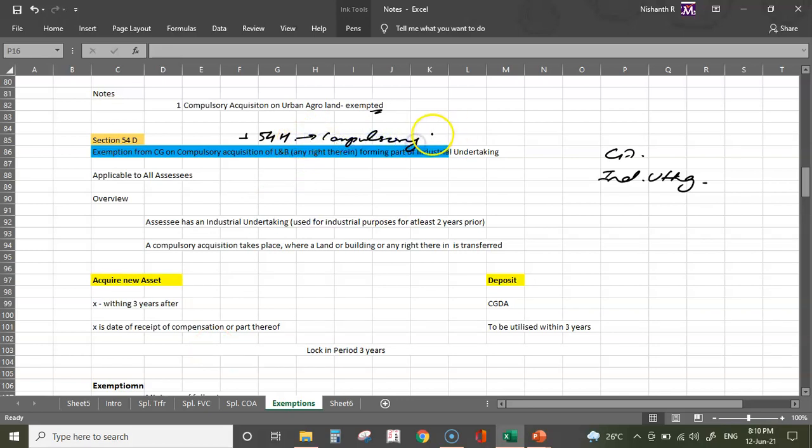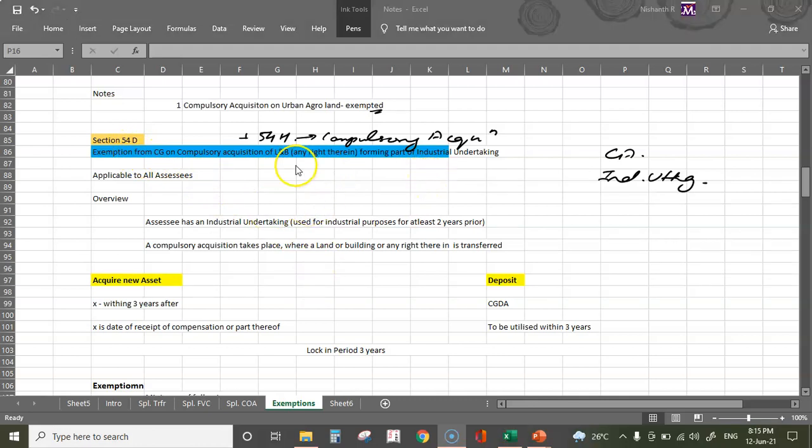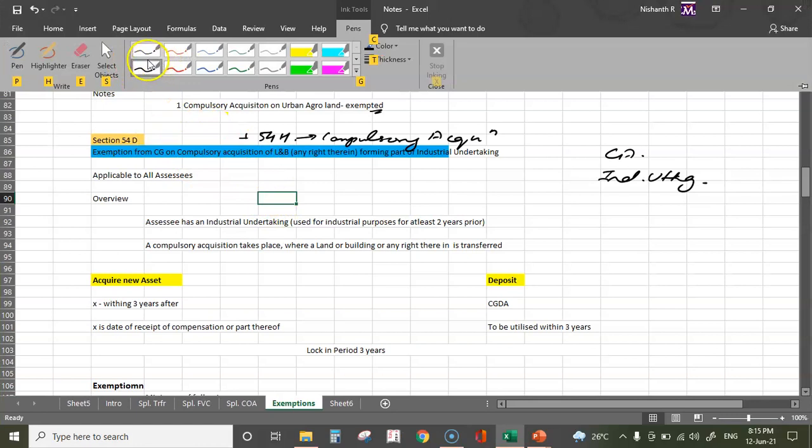Now it's not that compulsory acquisition cases are only applicable for 54D. Compulsory acquisition can come in any of those sections, 54B to 54GB. Anywhere compulsory acquisition can come, but generally, most of the time, compulsory acquisition cases are discussed under 54D, that is compulsory acquisition of an industrial undertaking. And that's the reason why I said I'll explain 54H with 54D. But do not mistake, compulsory acquisitions are not only applicable for section 54D, it's applicable for all the sections.